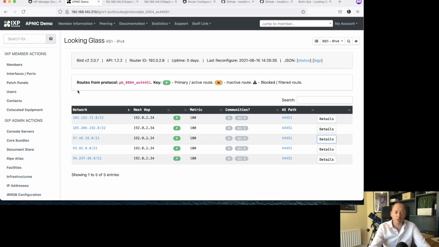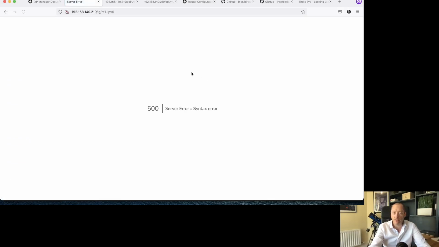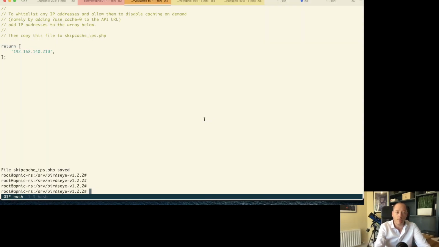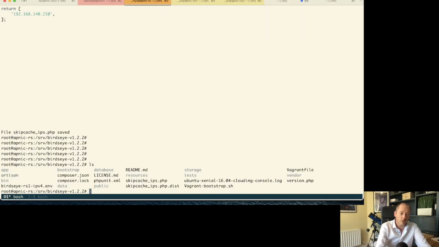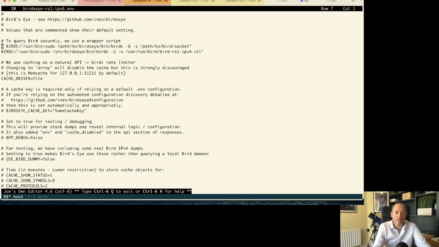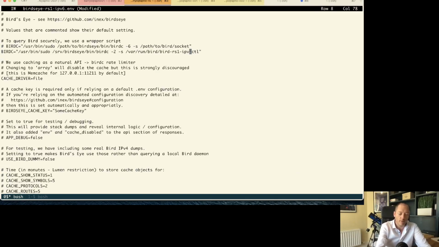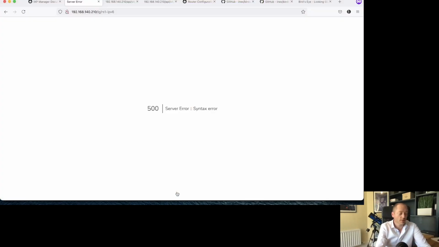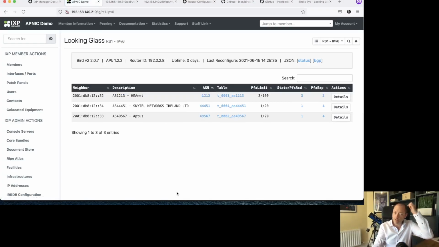IPv6 not working, okay, because we haven't configured it. So let's pop back to our Birdseye. Let's just copy the rs1-IPv4 config. It's looking for a config file, rs1-IPv6. Let's create it. Now, what do we need to edit in there to make it work for IPv6? The only thing I think we have to change, unless I'm mistaken, is the socket, because everything else with Bird 2 is the same. So let's check. Excellent. There's our socket.